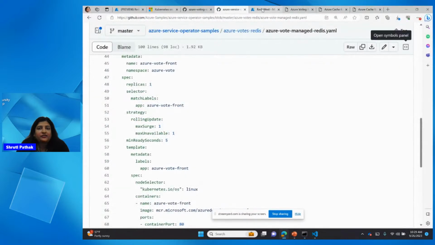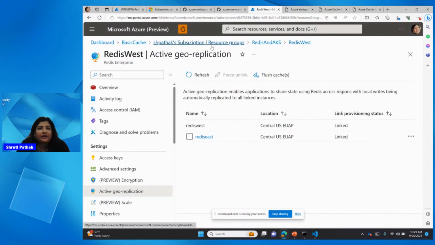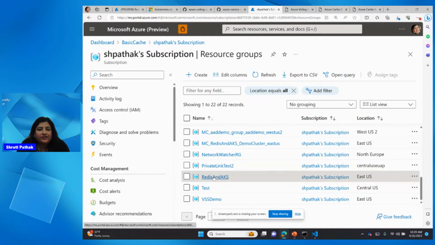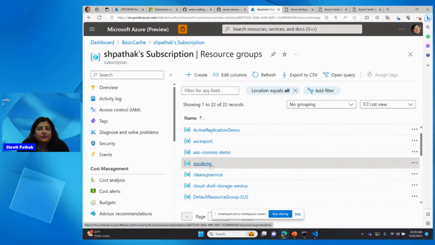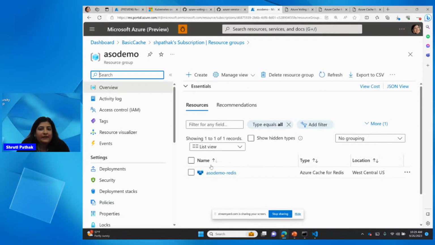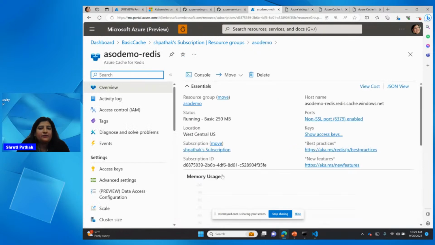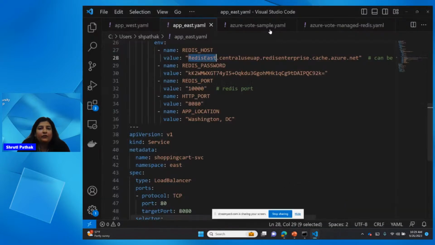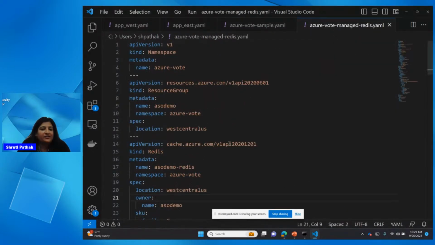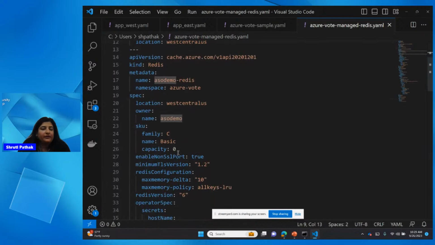And if you look at it, it actually triggered the creation of my resource group that I'm looking for. This was the resource group that was created just a few minutes ago. And we have this demo Redis, this Azure Cache for Redis instance, which was created using the ASO, the Azure Service Operator templates. So you can see this is the same basic C0 cache in West Central US that I have configured in the Azure Vote Manage Redis. This is the same file, the same resource group, and the same configuration that we configured here.